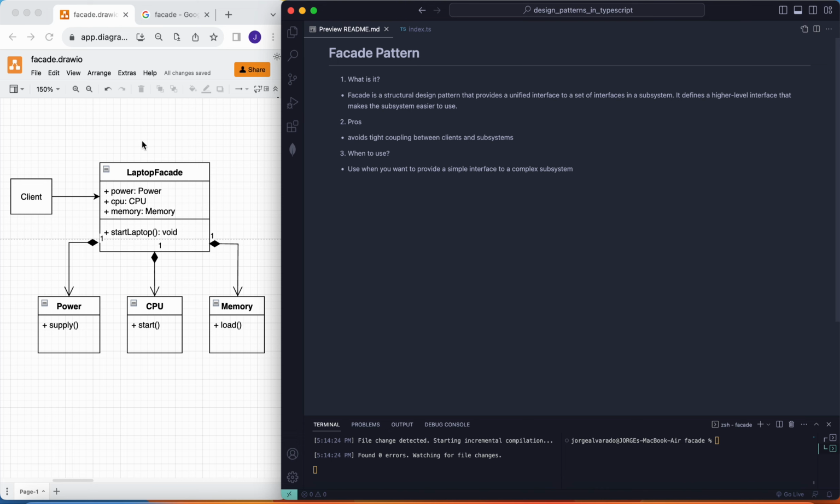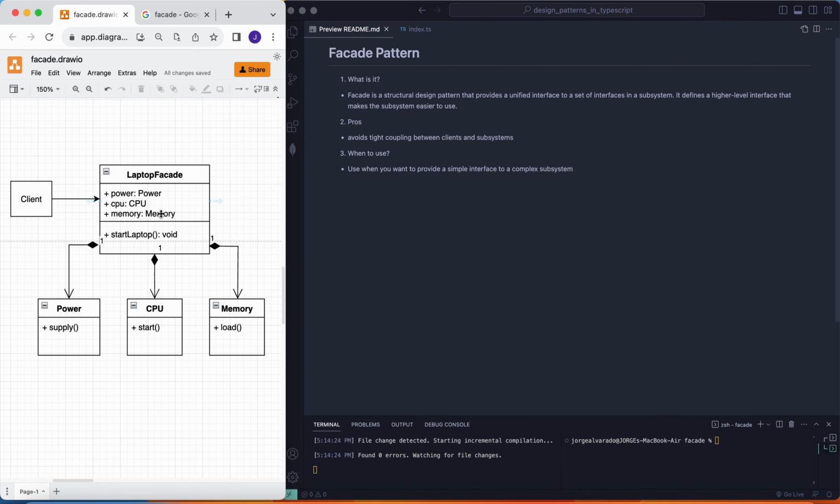So let's go ahead and look at this diagram here where we have this client that is interacting or making use of a facade. And the facade provides to us a simple interface. So for us, we'll be given as a client a method called start laptop. And you can equate this to the button on a laptop in which we press, and it deals with everything that's involved with turning on the laptop.